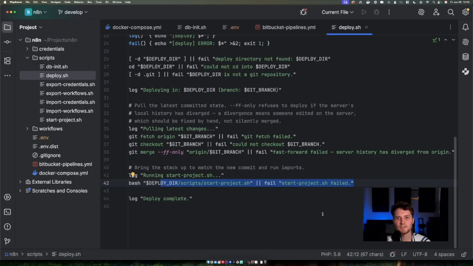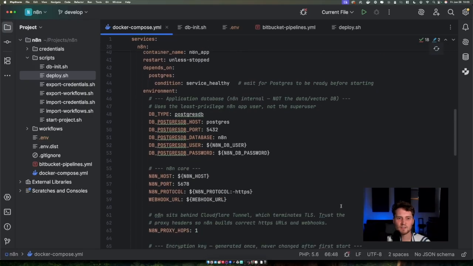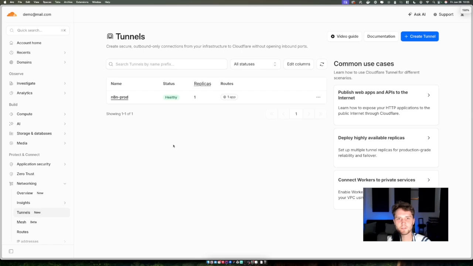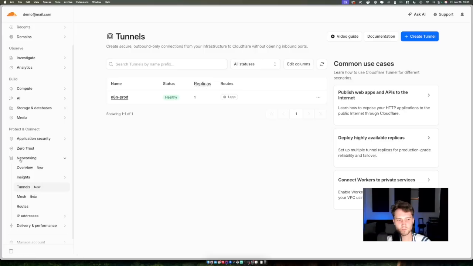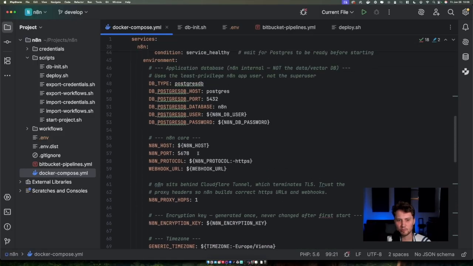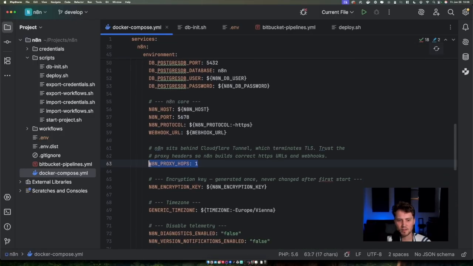So we still need to connect it to a domain to be reachable from the outside. To do so, we need to extend our Docker Compose via a Cloudflare Tunnel. You can set up your own tunnel when you log into Cloudflare and then go into the left menu to networking, and down below you will find tunnels. If you decide to go with the same approach as I did, you need to make sure to add one more variable in our Docker Compose. Just add the n8n proxy hops and set it to 1, so that you make sure that your HTTPS still works. After you set up your pipelines and your tunnel, your project should be reachable.